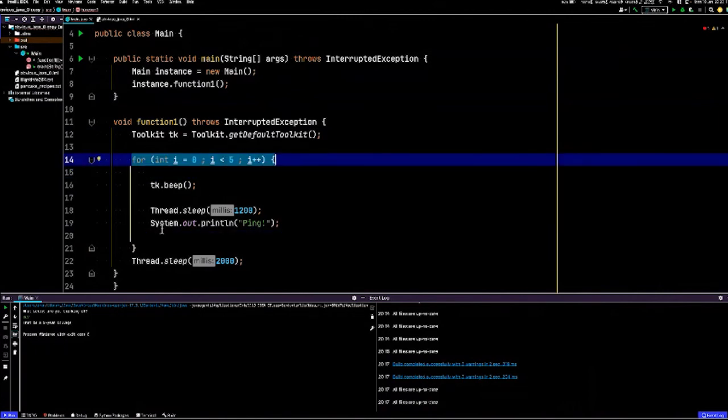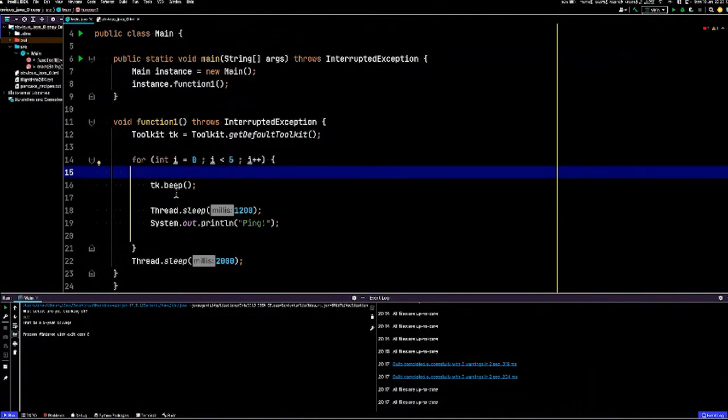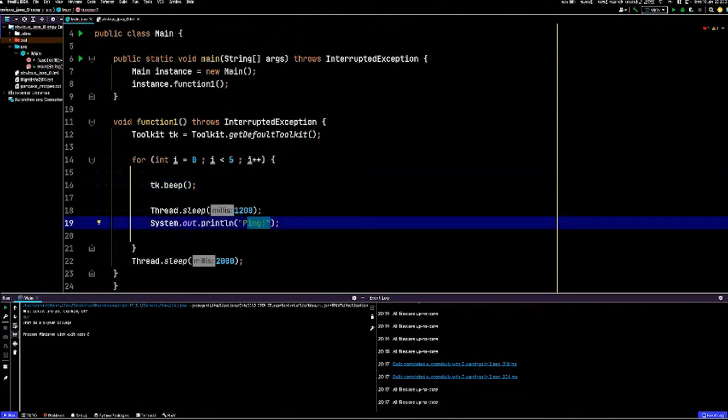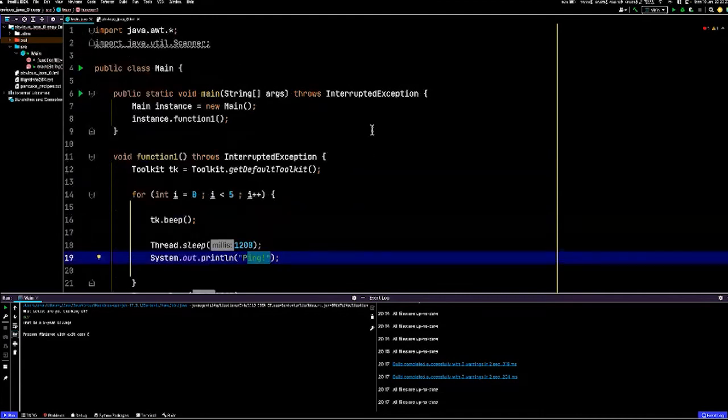So what happens when we run this? Every time it runs, it will beep once. And then you'll wait a second, and then you say ping in the display over here. So let's run it once and see what happens.